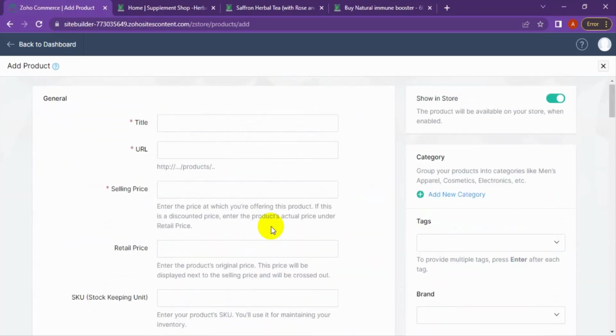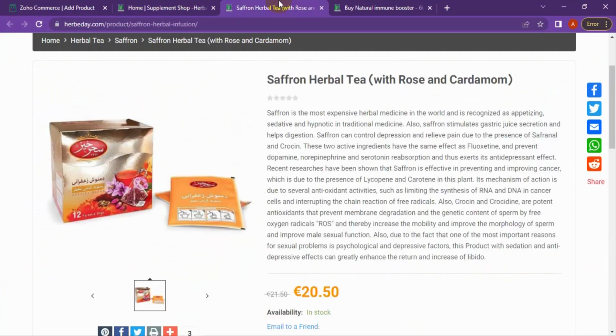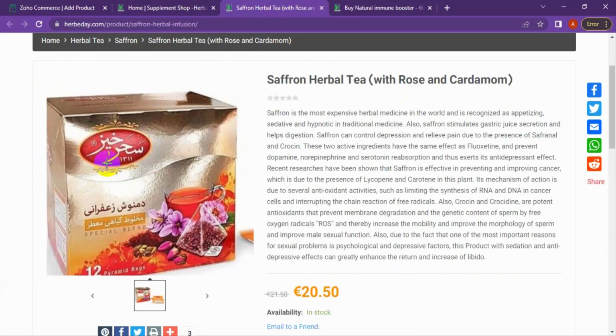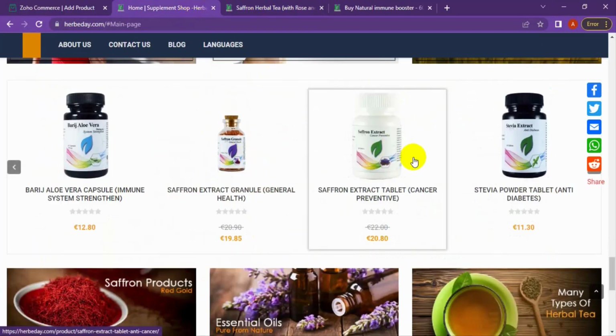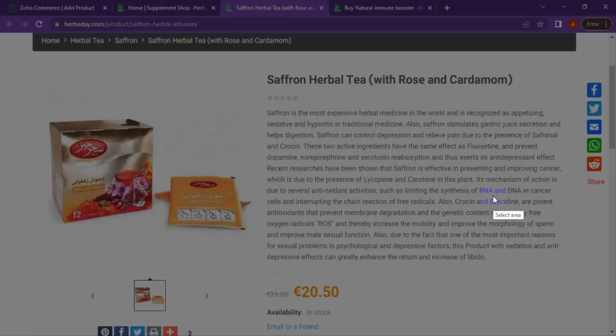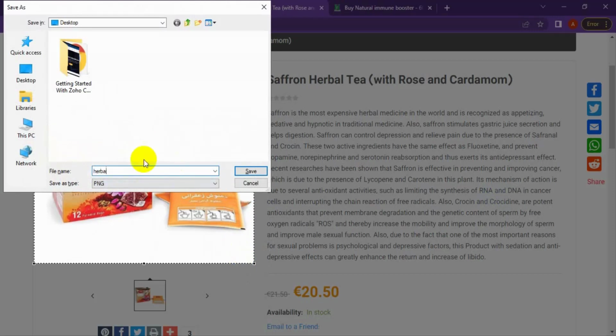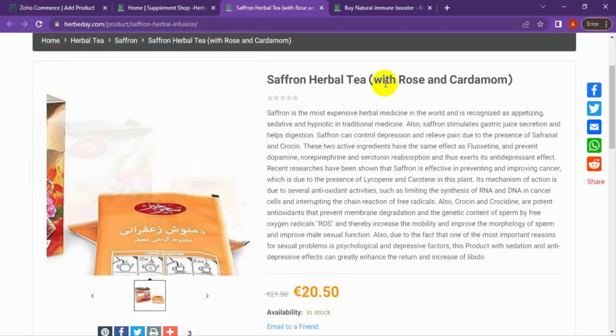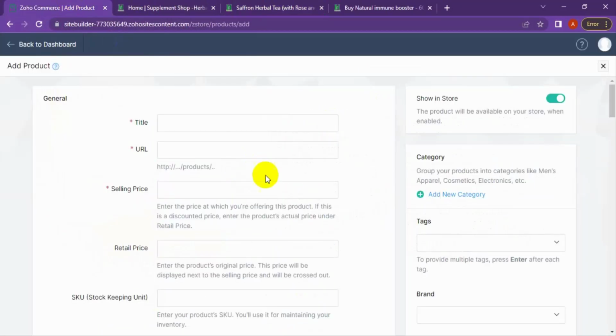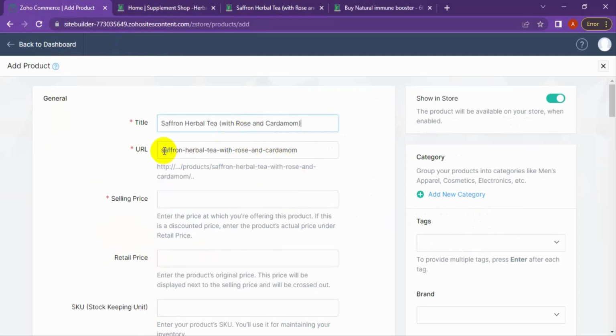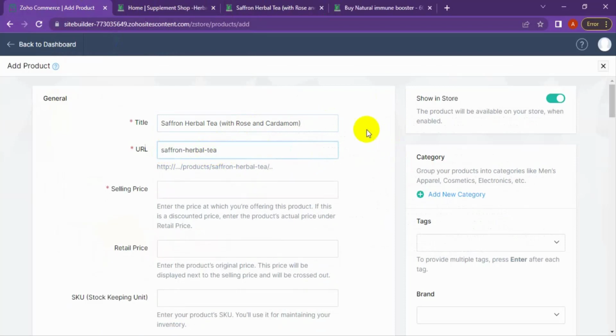So I'm going to add products. This is the website from where I'm adding the products. If I click any one of the products, this is the product I'm adding, HRBL herbal products. This is the title I'm adding. This is the long URL, or I can put only herbal tea and delete the others. The most important feature is show in store. If you click it off, it will not show in the store. If you click here, it will show in the store front end.